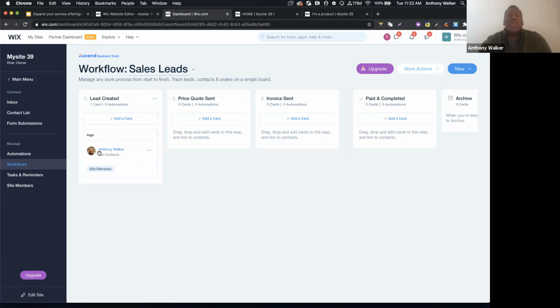All right, and now there are other things that can happen as these cards work. So let's say this person is now sent a price quote. I can make an automation that says whenever a price quote is sent, a person who was in lead created is now moving to the step of price quote sent. So as you can see here, it really creates a process for myself.